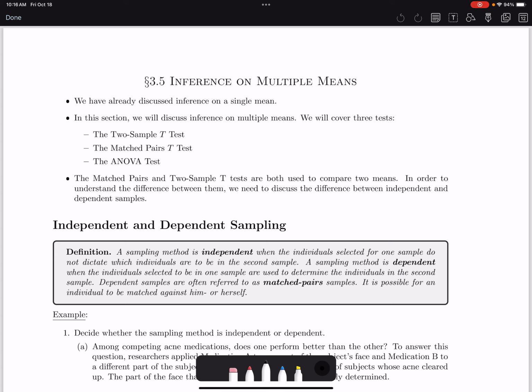And so we're going to cover three tests in this lecture. There is a data set that corresponds to this lecture that you can find on Canvas. So make sure that you have that downloaded and ready to go so that you can follow along with the examples. The tests that we're going to cover are the two-sample t-test and the matched pairs test, and those are both for testing two means. And then we have the ANOVA test if we want to test three or more means.